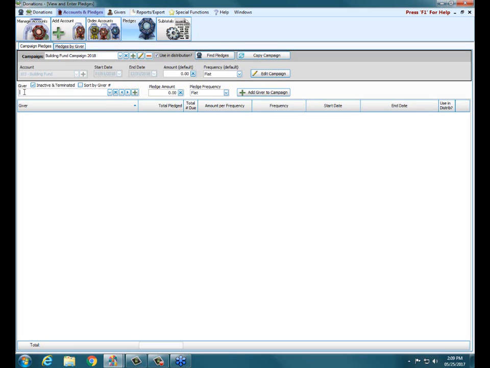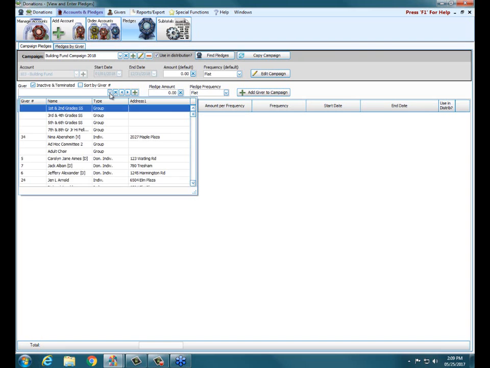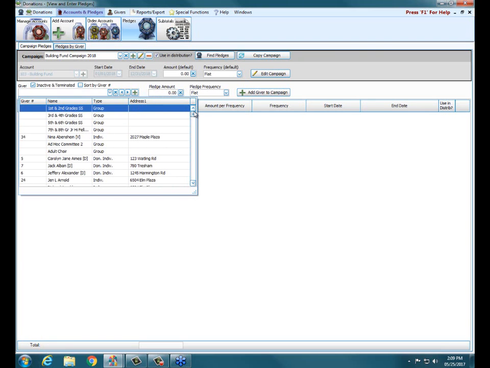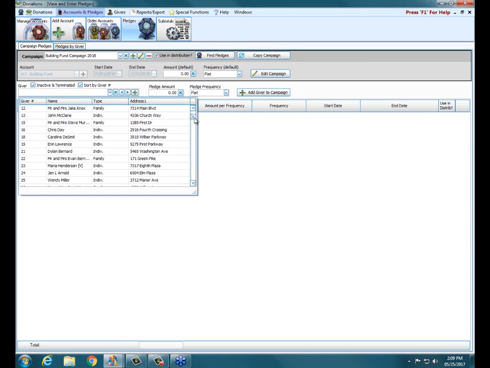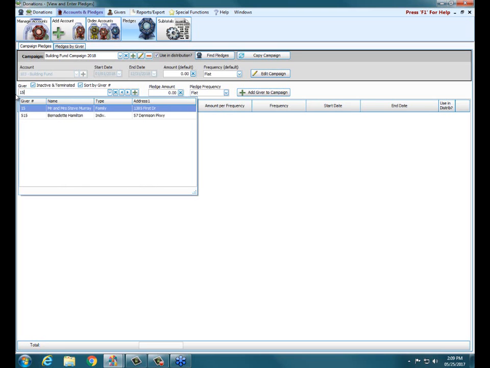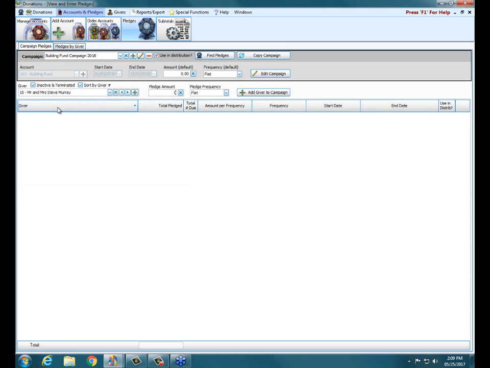Underneath where it says Giver here, you can find folks either by clicking on the down arrow and scrolling to find them in this way. You can sort it by giver number if you put a check mark here for giver number, and then it'll sort it in that way on here. It's also a search box, and you can search by number or by giver. So let's say we want to add giver number 15 to that, and that's Mr. and Mrs. Steve Murray. We select that name on here, and then you set up their pledging from here.